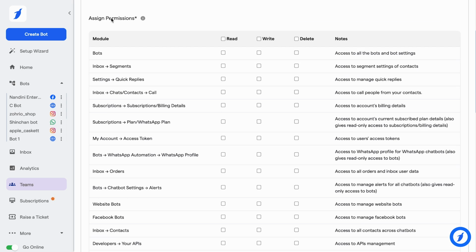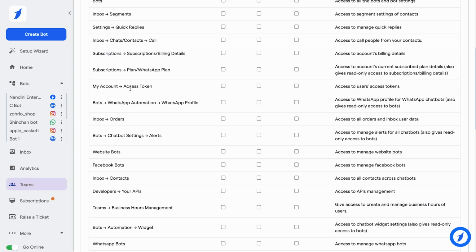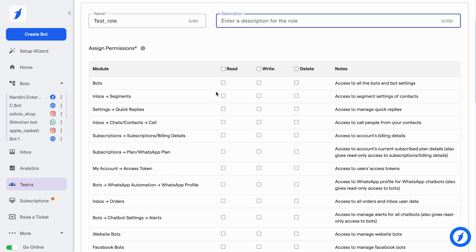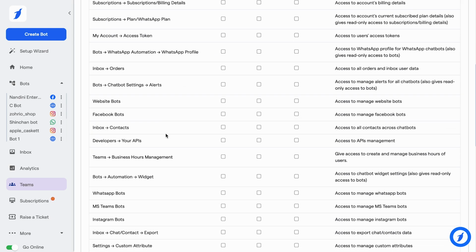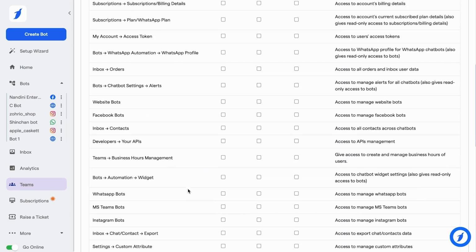Alright, the next step is assigning permissions. If you look carefully, these are all the modules that the BotPenguin dashboard has. And as the admin, you have the option of selecting the permissions that you want to give to this particular role. For example, say a role is for a customer support agent. He would need access to most of the inbox part, and other things he might not need access to. In that case, you can select the inbox modules, like inbox segments, inbox chats, contacts, inbox orders. So I think these would be enough for a customer support agent.